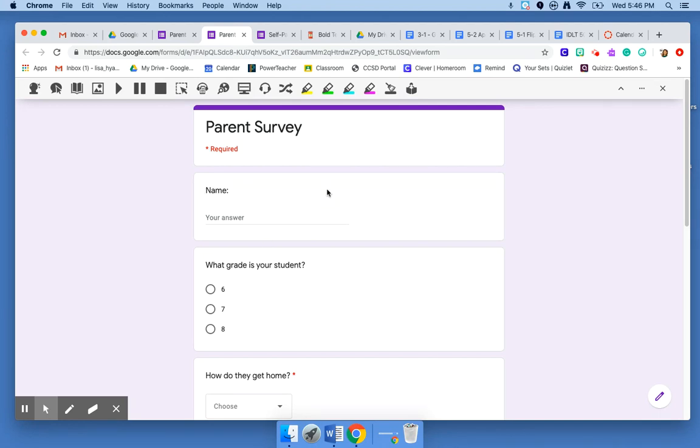So you can see that there are other options at the top here. It's going to read it to them. You can even change the voice that is used. You can change the speed at which it reads to them. You can change the highlight color here.